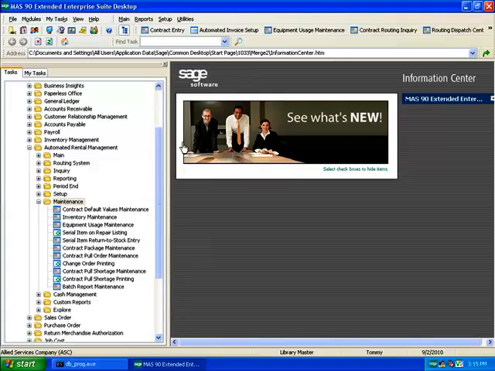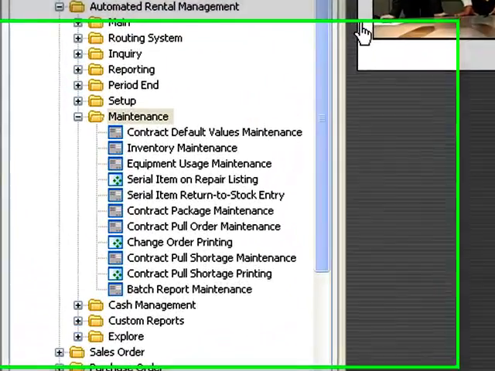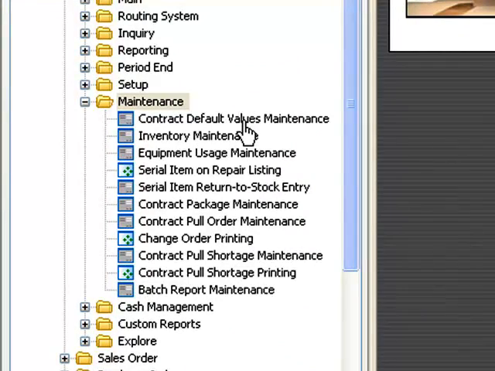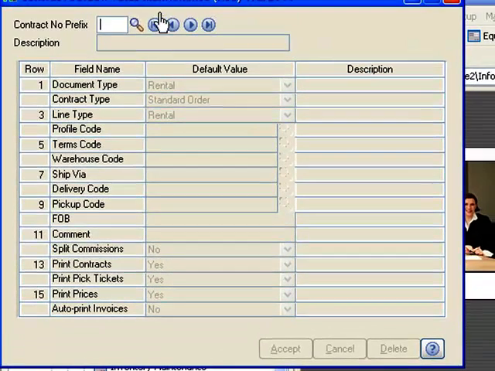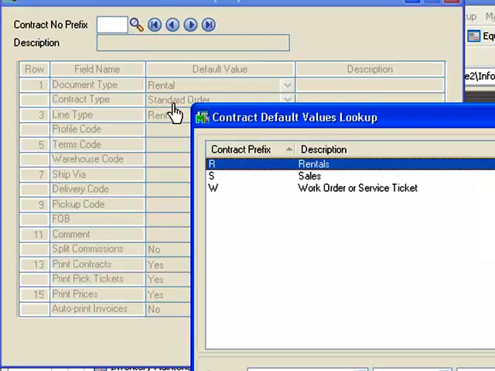Okay, as I mentioned in the opening, prefixes in your contract numbering scheme are a great way to segregate your orders into different types: rental, sale, work orders, etc. In this example, we're going to use contract default values maintenance, and we're going to establish a prefix of L for long-term rental. To do that, I'm going to go into the contract default values maintenance screens, and here we can look at the pre-existing prefixes that I already have set up on my system.